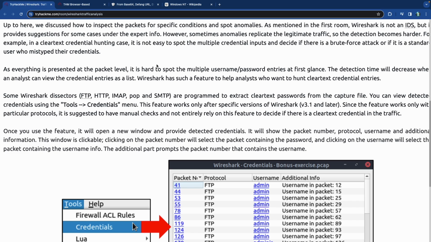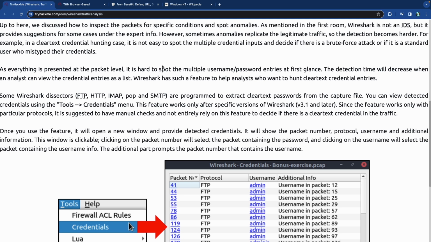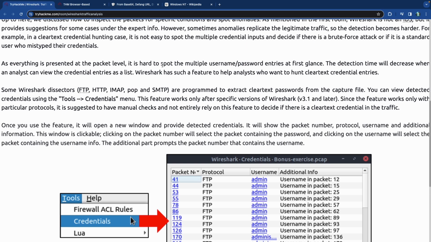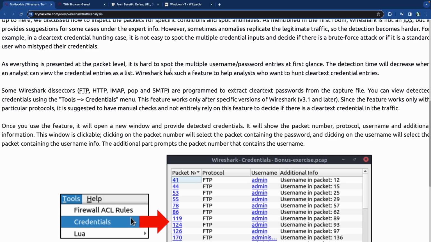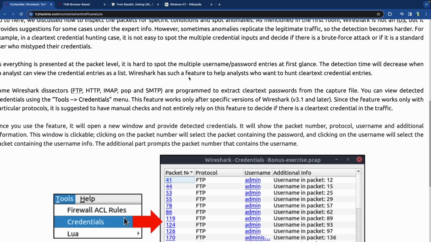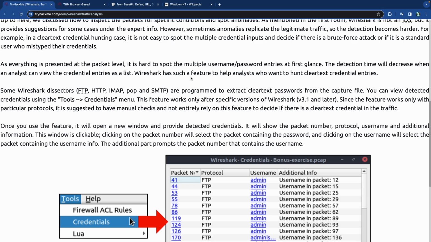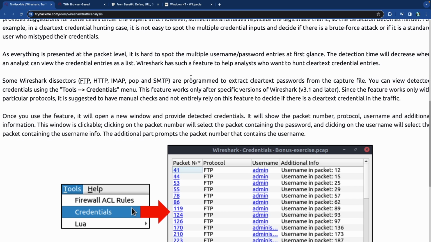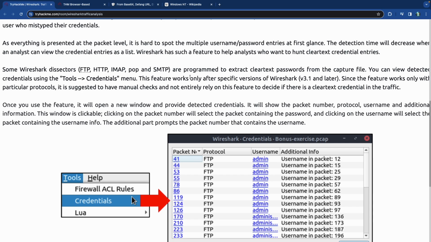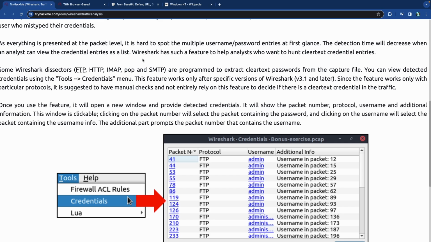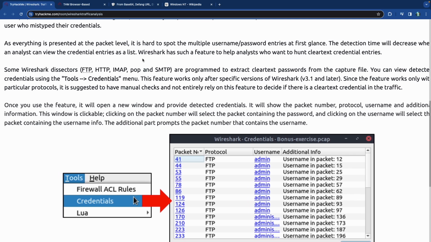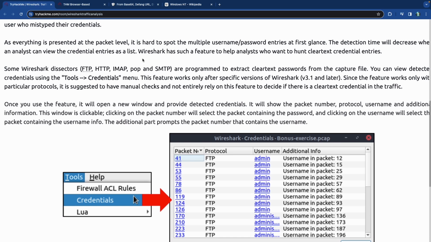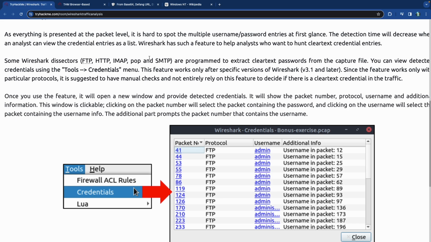Sometimes anomalies replicate legitimate traffic, so detection becomes harder. For example, in a cleartext credential hunting case, it is not easy to spot multiple credential inputs and decide if there's a brute force attack or if it's a standard user who mistyped their credentials. As everything is presented at the packet level, it's hard to spot multiple username and password entries. The detection time will decrease when an analyst can view the credential entries as a list.